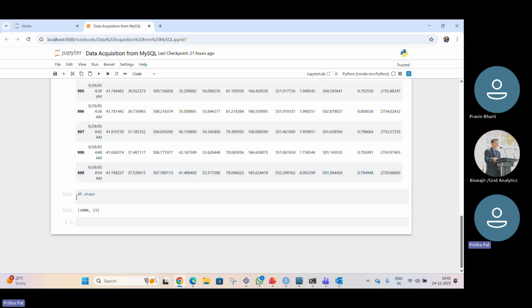And next, in order to check whether the data has been uploaded successfully or not, if you just put the df.shape command, it will give you how many rows and columns the dataset has. So you have 1000 rows and 13 columns. So this is how we can connect to MySQL or the database using R, Python and Statistica.